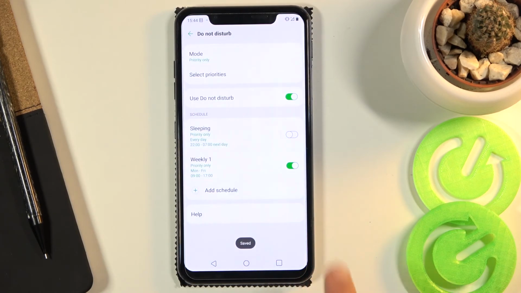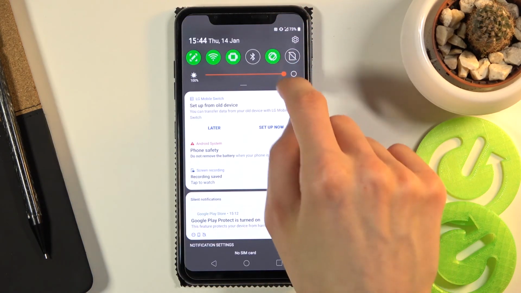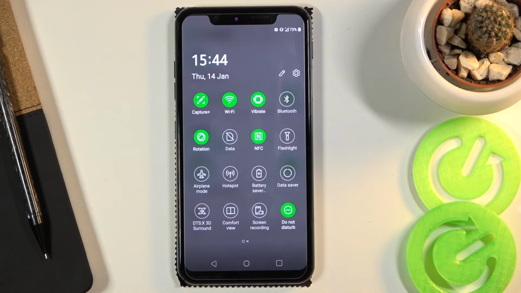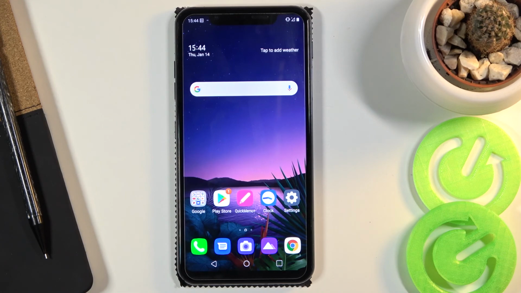And from here, once you save it, it automatically becomes enabled. And if it's right now the time for it to work, which it should be, it is going to be enabled in this case. So that is how you would set up your Do Not Disturb mode.